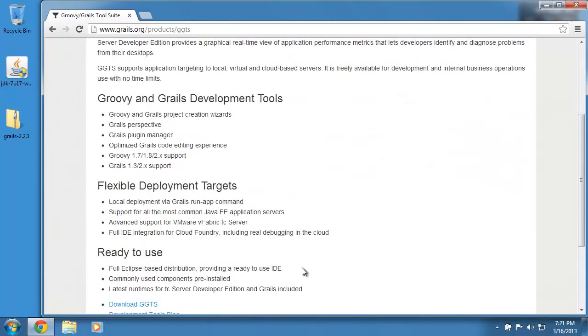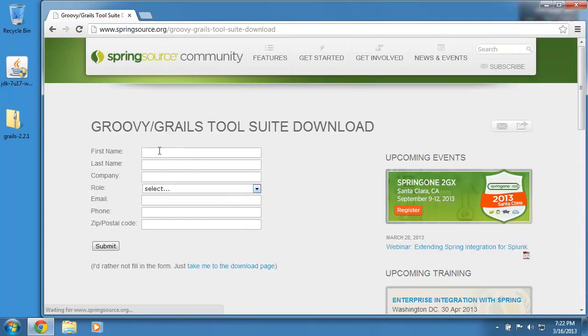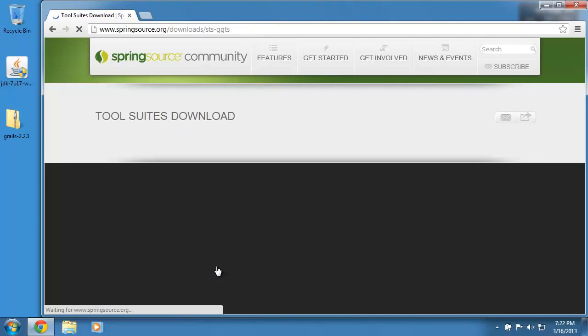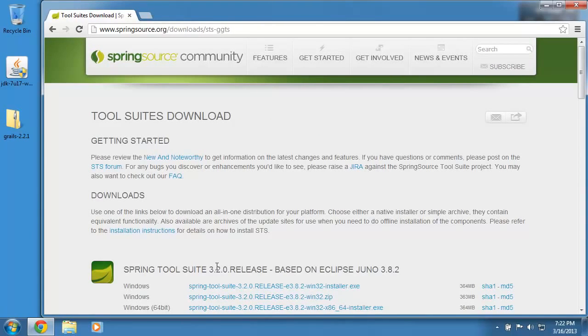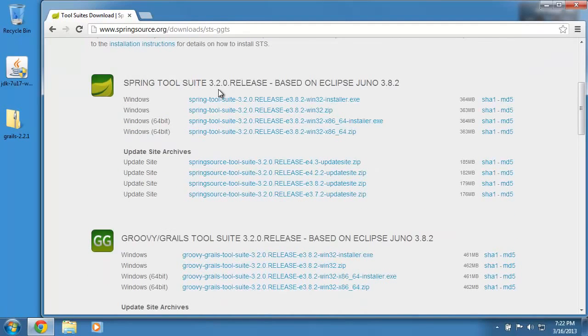As you scroll down, there's a link here for download GGTS. And then you can fill out your contact information. I've done this many times, so I'll just go ahead and go to the download page. SpringSource has two versions of their tool. The first is the Spring Tool Suite, which again runs on Eclipse, but is designed more for the Spring programming environment. The tool that we want is the Groovy Grails tool suite.